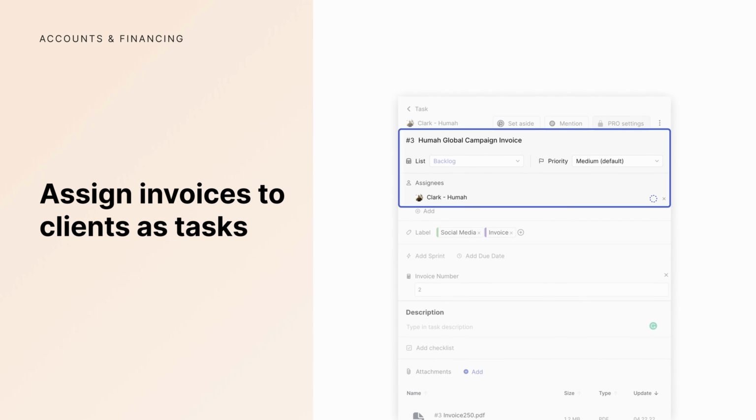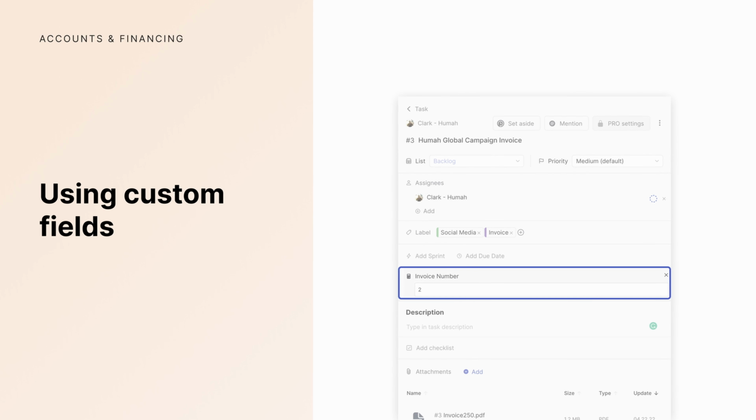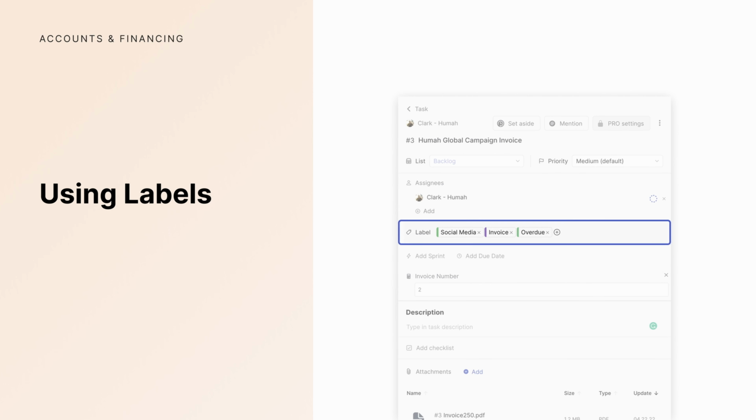Let's look at how to track your accounting and financing with clients. Invoices to be fulfilled here can also be shared as tasks and assigned to the client. Custom fields can be used to add relevant information here, such as invoice numbers, bank routing numbers, and more. Labels may be used to indicate overdue invoices.